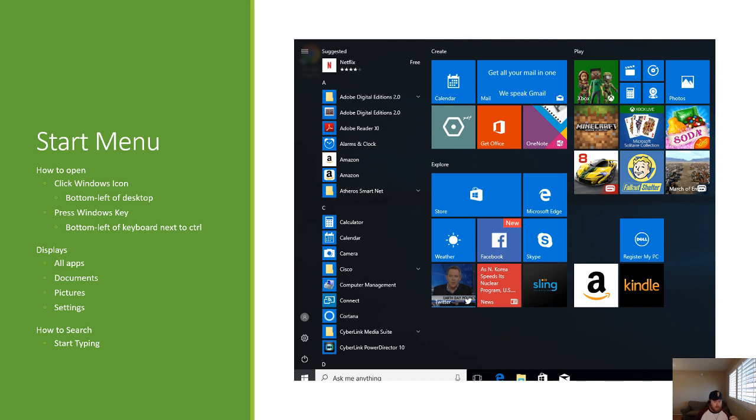Well, the next part of our desktop here is the start menu. And so I got this picture online as well. A couple things that you need to know about the start menu is how to open it. First off, you're going to click the Windows icon. That's this icon right down here in the bottom left.